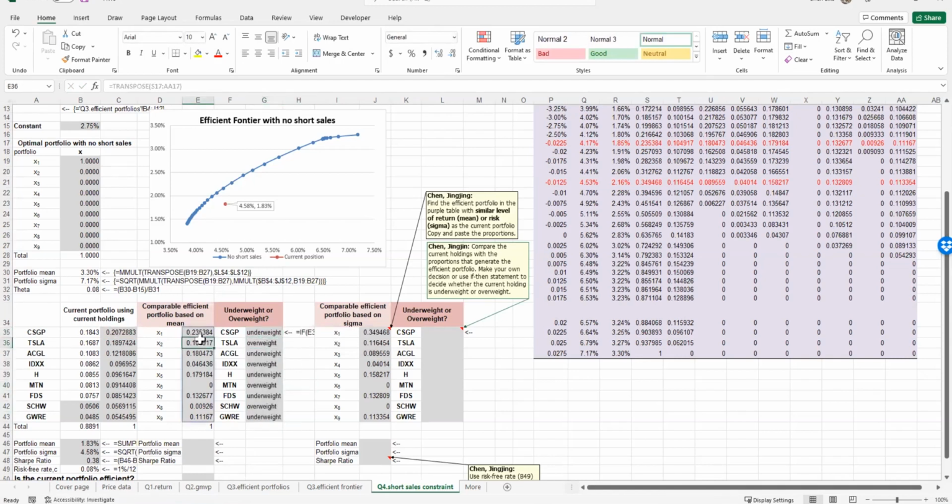And for Tesla, the efficient weight will be 0.1, so roughly 10%. But actually, this mutual fund holds roughly 19%. So it's currently overweighting on Tesla.